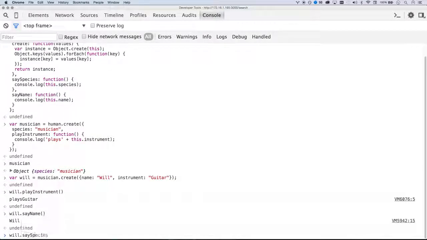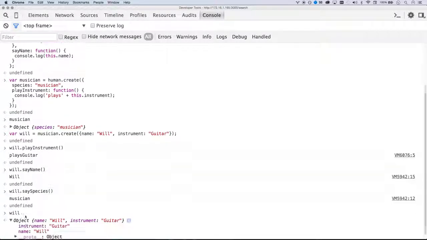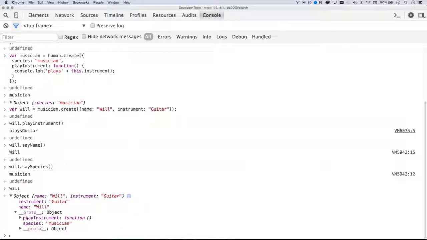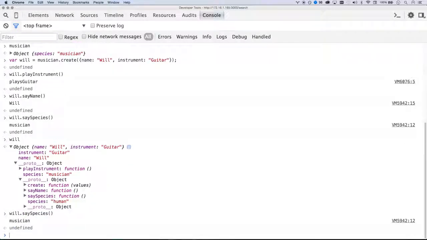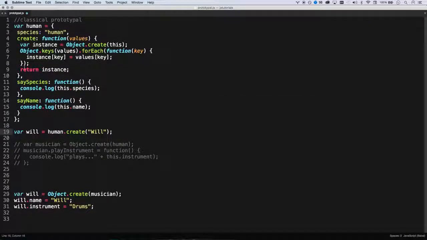Will.say species. And again, let's look at that will object. So I've got the will object, who doesn't really have any methods. And then I've got the musician object that can play instrument and also has his own species. And then I also have that. So if I were to do will.say species, it's going to be musician, because species here overrides species there. So that's prototypal inheritance for you.